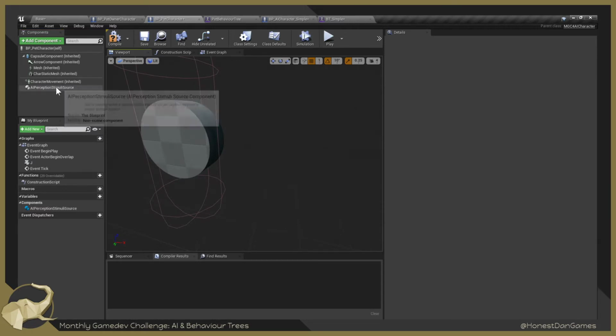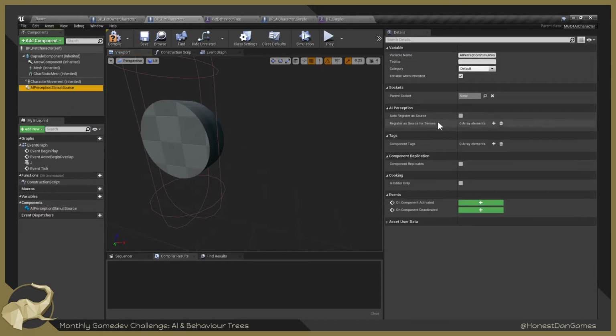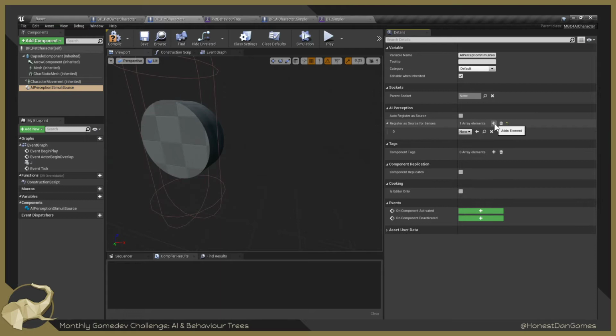So in the same way, we have ourselves a register as source for sensors. I think this is what we need to set up. So I think we just set it up with the same stuff that we have in here. Auto register as source. I think we're going to tick that. I'm guessing you can tell it when to do it. Otherwise, we're just going to do it on begin play. I imagine that does it for us. Okay, sweet. Save. We're okay with that.